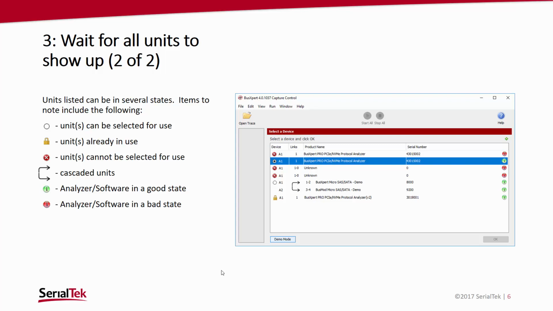A padlock icon means that someone else on the same network has locked that analyzer for use. The white X icon on a red background means that for some reason or other, that analyzer or jammer cannot be selected for use. This means that there's a physical reason, a firmware reason, a networking reason, something is making the analyzer unusable, and that issue needs to be addressed prior to selecting the analyzer for use.